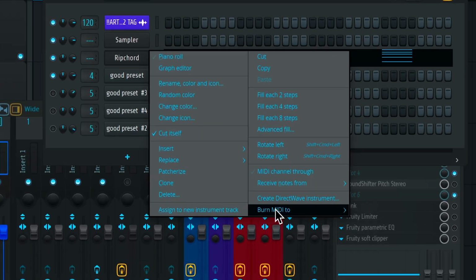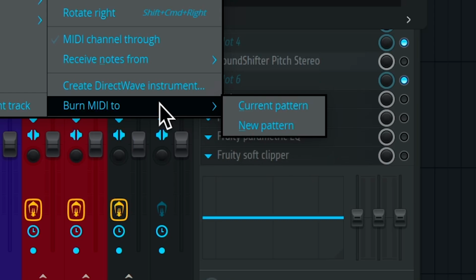Say that sounds good to you, all you gotta do is record it, then right click and hit burn to MIDI, and then from there you could just build and manipulate those chords and find new melodies on top of it. I feel like Ripchord is super slept on, but it's super helpful, especially if you have creative block.